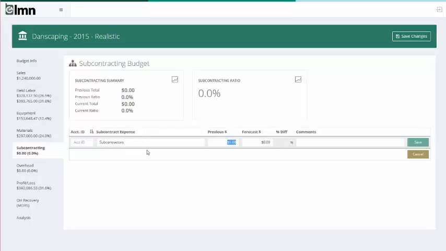Now, most companies are just going to have a one line like this, subcontractors. Last year, we spent $12,000 on subs. This year, we're going to spend $15,000 on subs. Hit save, and you're more or less done.